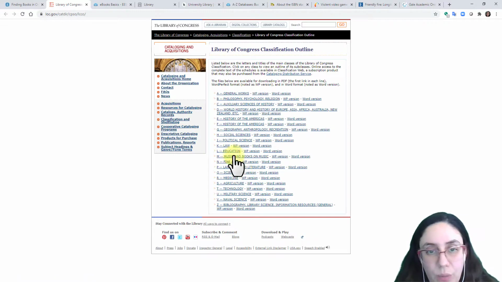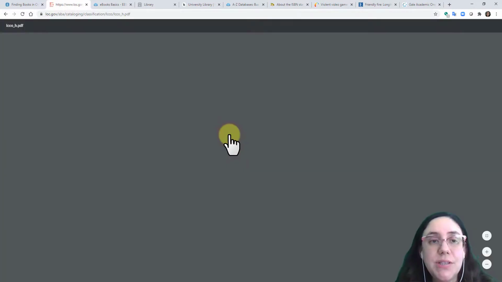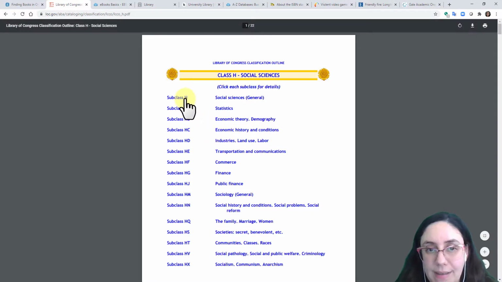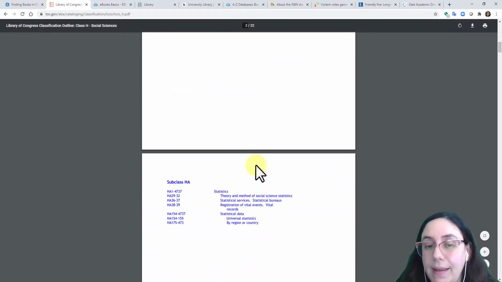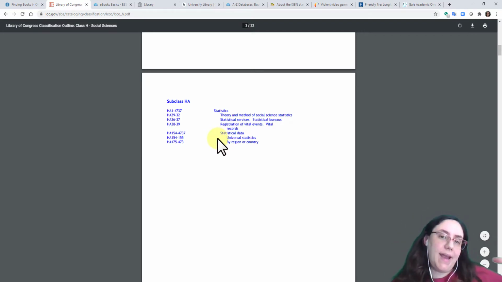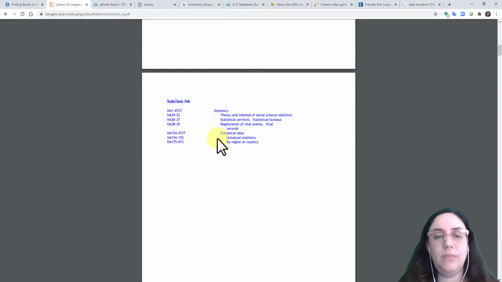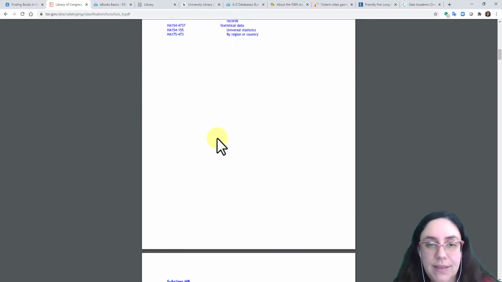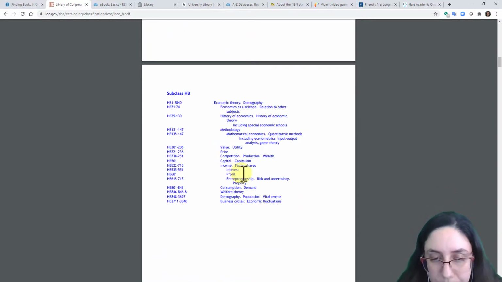So let's just say we want to do social sciences. Here's the H's. I'm going to click on the H's. Then it has different subclasses, HA, HB, and what each of these letters mean. Within each letter, there's also what the numbers mean. So it goes from broader category to subclass to an even narrower category. This tells you what these little numbers mean.